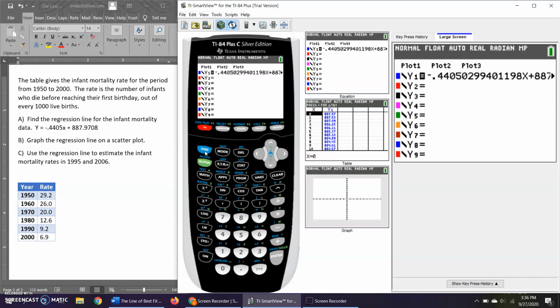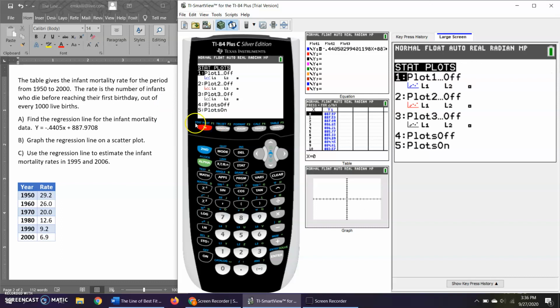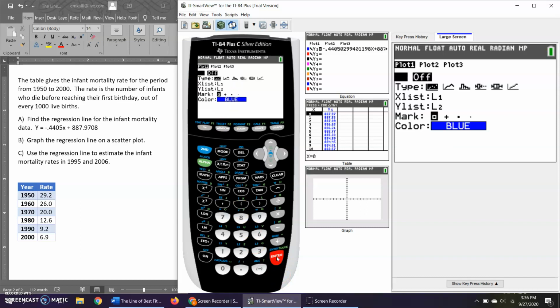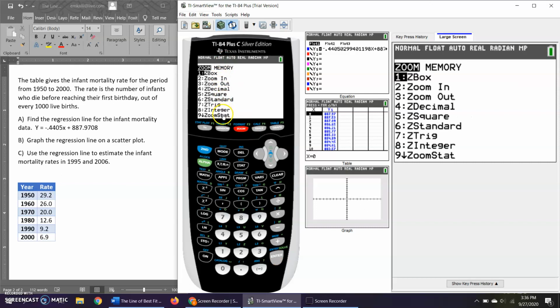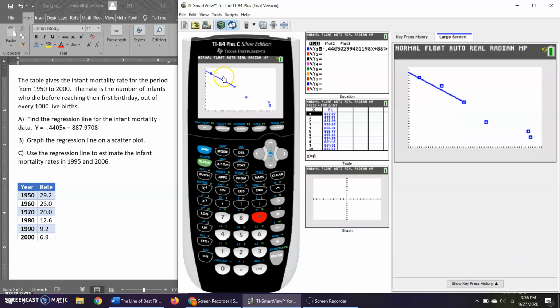So to turn a plot on or off, you hit second and y equals, which takes you into the stat plot menu. And I want to turn on plot 1, so I'm going to hit enter. Now I just have to hit enter on. The type is shown as a scatter plot. X list is list 1, Y list is list 2, and I have this mark chosen, but you can pick any one that you want. And now I just have to tell it the zoom settings. So if you do zoom and stat, which is number 9 here, okay, it will show you your scatter plot along with the line of best fit.